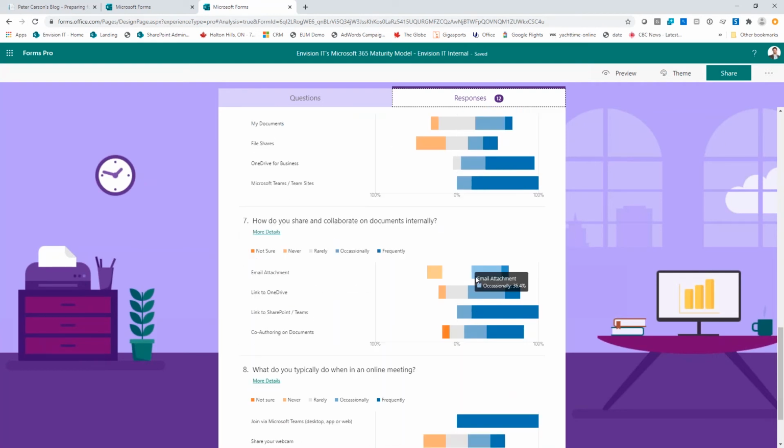And when we're sharing around, there's still a little bit of email attachments. If a client forwards an email to us, we might forward it internally to somebody else, although best practice is to put that into Teams in a team site and then start the team conversation. Sometimes it's easier to just hit forward and carry on from there. But links to OneDrive and more predominantly links to Teams, a lot of co-authoring going on is very important to us.